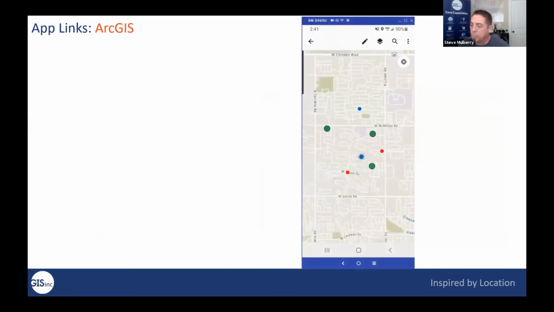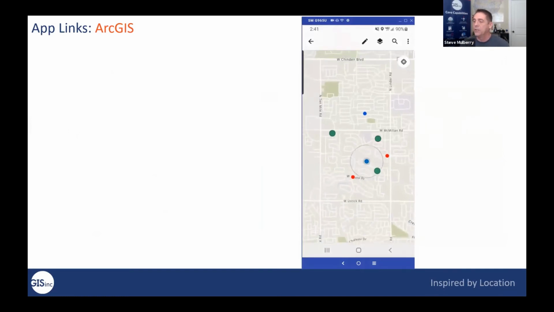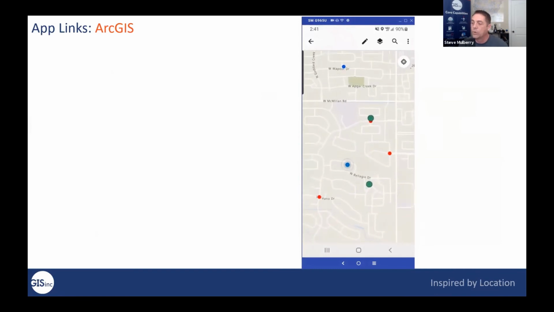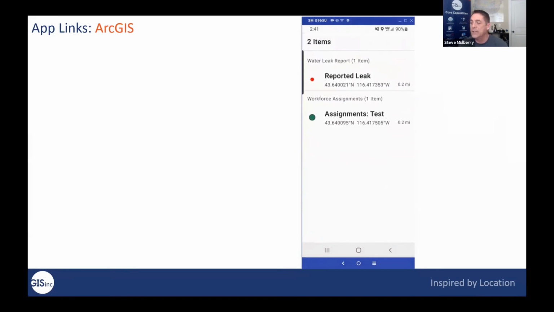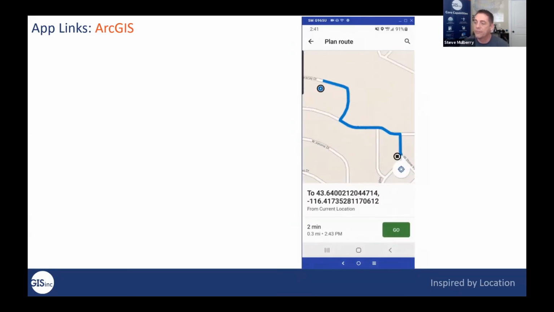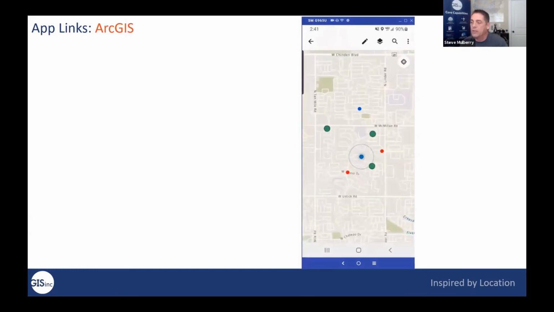Here's an example. I'm in Explorer. I've got some basic information here on the map. These are work orders. I can click on one of those work orders and look at the items here. There's two items in there. One of them is a reported leak. I can click on that reported leak and look at the details. And as soon as I click on directions, it's going to fire up Navigator with that location and my location, and give me the route and directions.